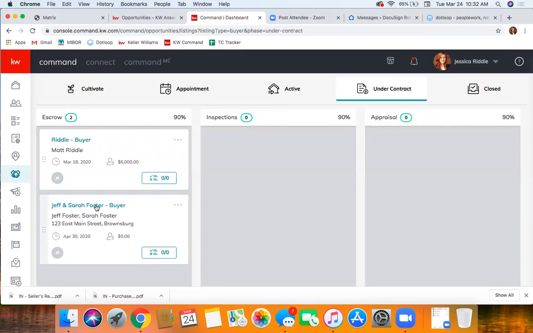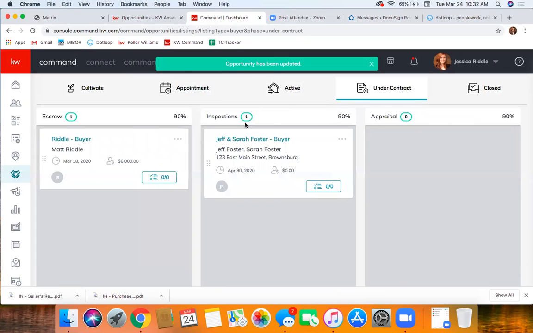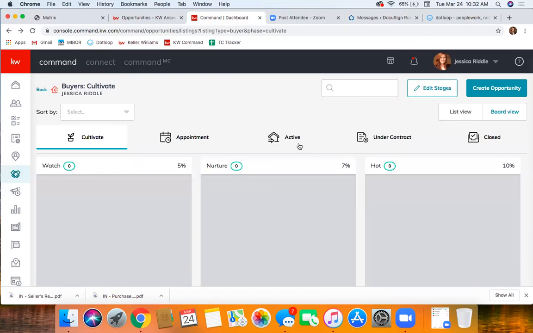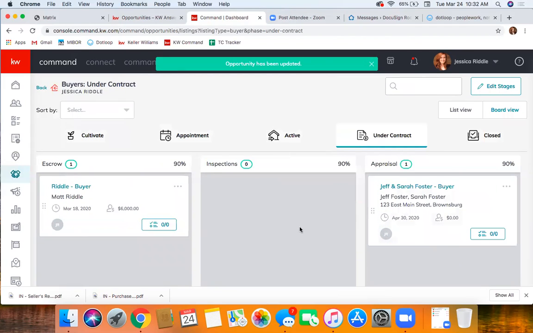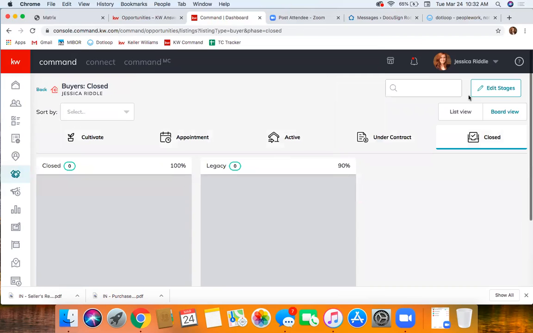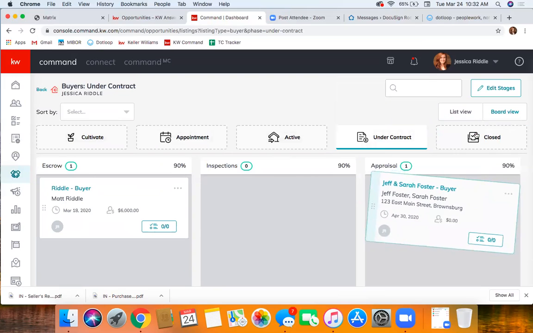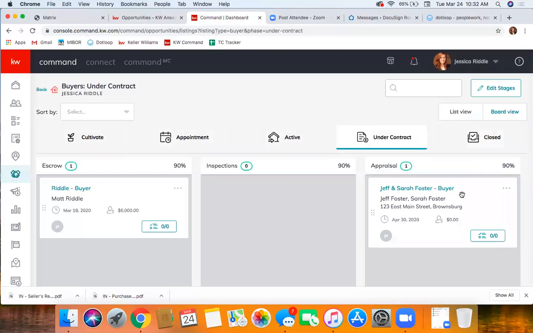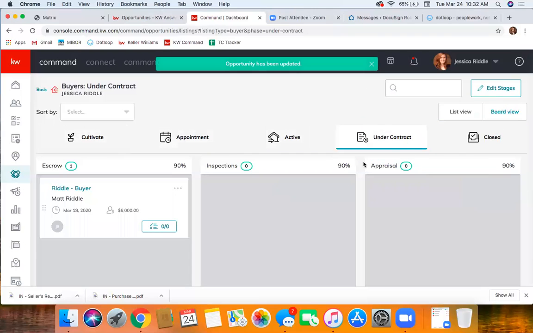What's nice is that if you are tracking every stage of the file, Jeff and Sarah are under contract, but they're in the escrow stage. Now they're ready to start having their inspection. Drag and drop. Now let's say they get through inspection and they're ready for appraisal. Come back here, friend. Drag and drop to appraisal. And you would keep doing this until you get to closed. If I go under contract, you can move up here to closed. Come on, Jeff and Sarah. Yeah, the drag and drop feature is not always the best. There it goes. It highlighted turquoise. So I would move it down here.